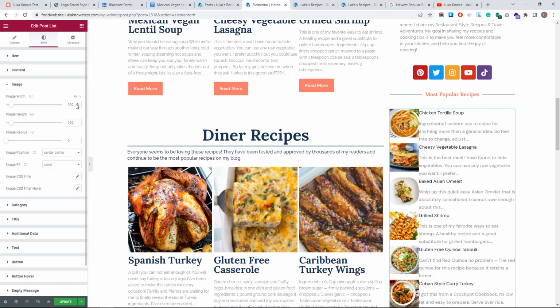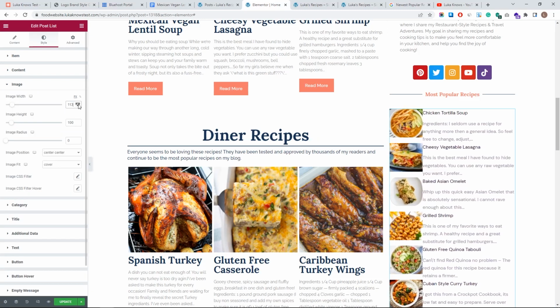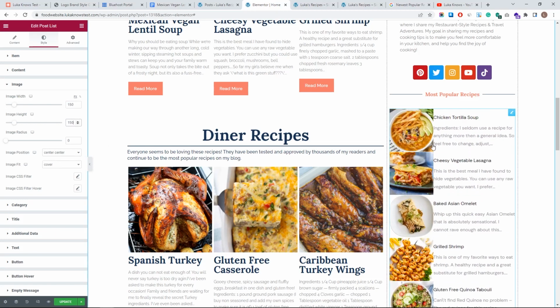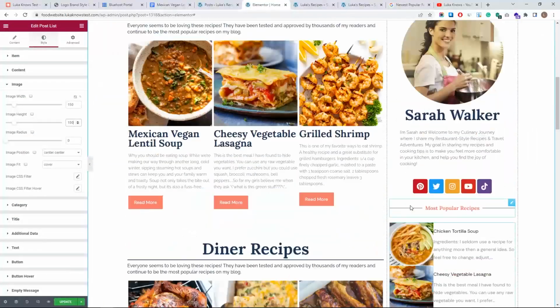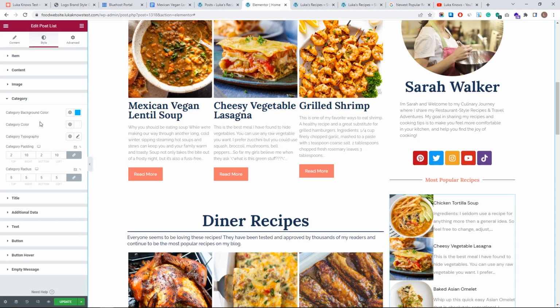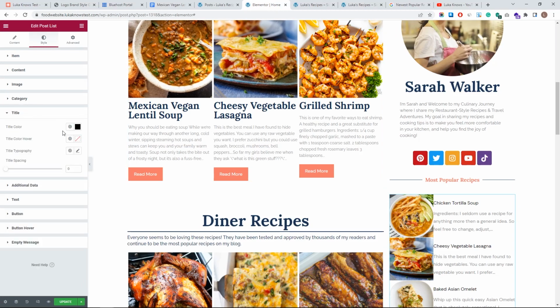Image, I like to move this a little bit to make it a little bit bigger. So for example, let's go to 150 by 150. You can see there's more space, it will show and people can actually see it, which I like. In category, we turn that off, so we don't need to deal with it once again.